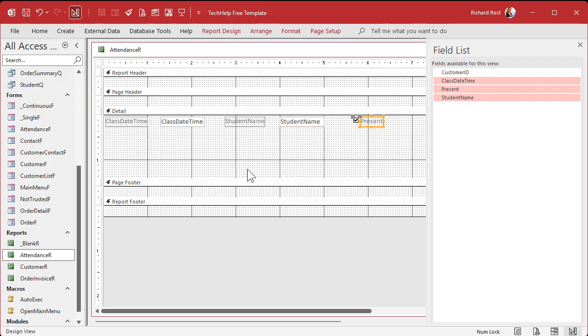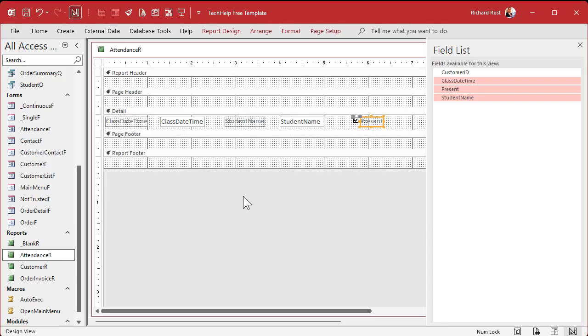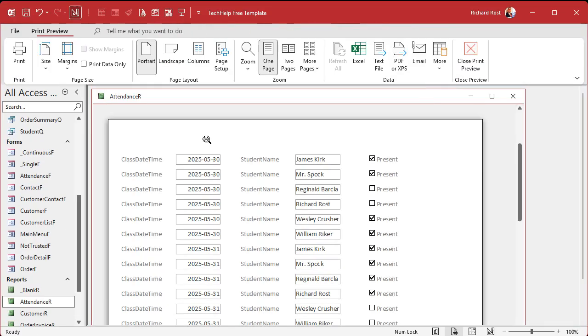Put that there. Shrink up that detail section. All right, let's save it and let's do a print preview. I'm going to right click here on the bar and go to print preview and see what we got. Okay. All right, first things first, let's get rid of these boxes.